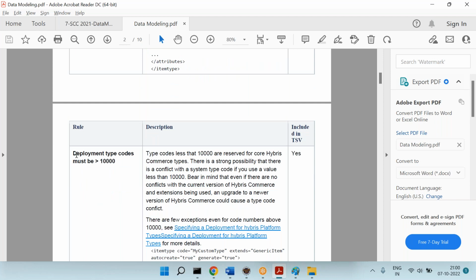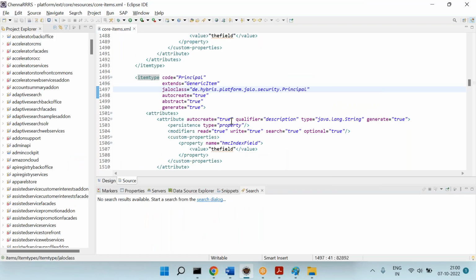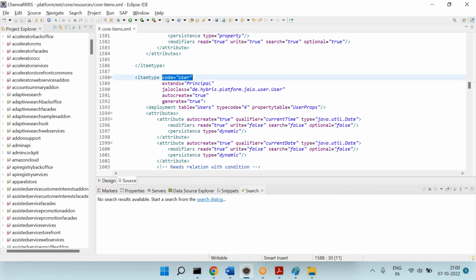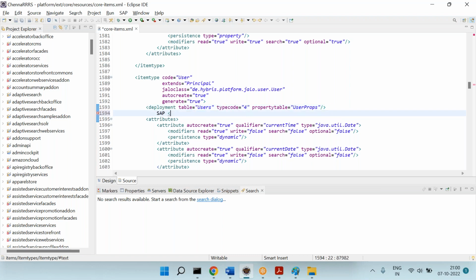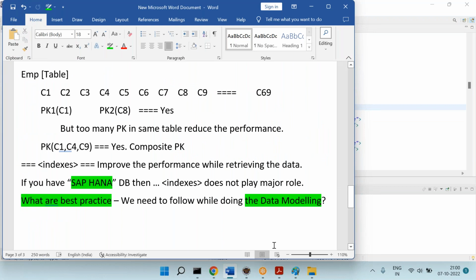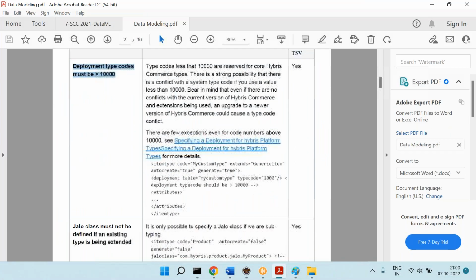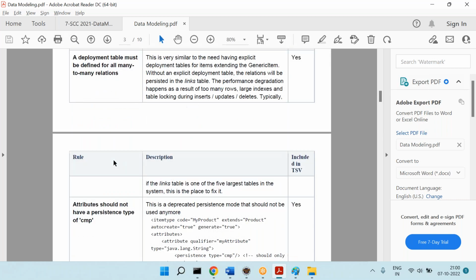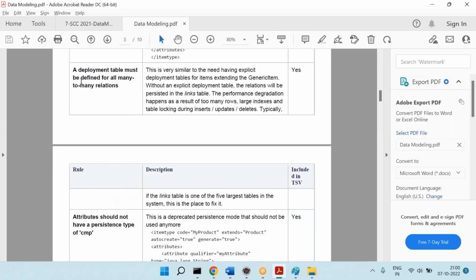Okay, so the next one is deployment type codes must be after 10K. I already told you. So here we are using the type codes, right? Let's go to the code user. These are the type codes. Less than 10K, SAP will use. After 10K, you can use it. That is what we discussed. Next, Jalo classes, all these things are deprecated. You don't need to worry.